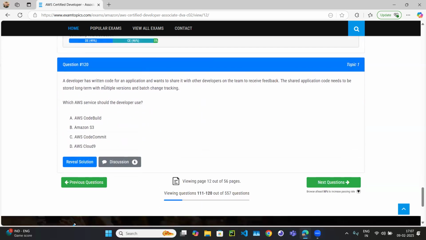Question number 120. A developer has written code for an application and wants to share it with other developers. The shared application code needs to be stored long term with multiple versions. Which AWS service? You have only one AWS service, that is CodeCommit, same as GitHub, because you can show the multiple versions, and within GitHub you can share the code with multiple developers. Similarly, on AWS you have CodeCommit.